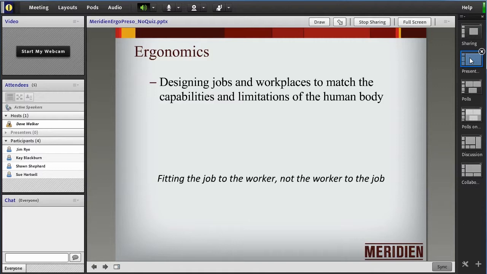One quick tip though, make sure before you switch back to the presentation layout that you click that End Poll button there on your poll pods. That way you save your data back to the Connect server.